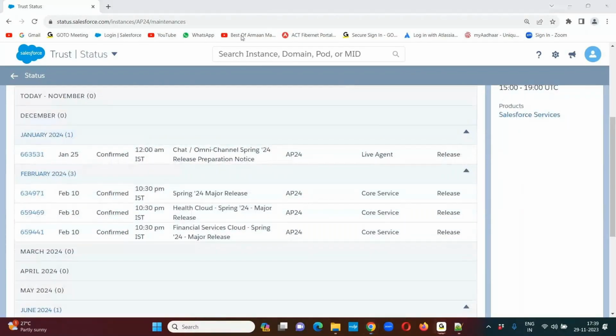The next release will be Spring 24, which will be given by Salesforce on February 10th. So next year, 2024, on February 10th, Salesforce is going to introduce a new release called Spring 24. Right now we are using Winter 24. At what time? At night at 10:30 p.m. IST, Salesforce is providing the new release called Spring 24.